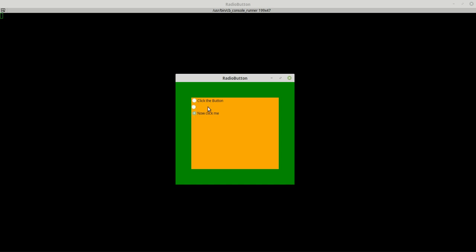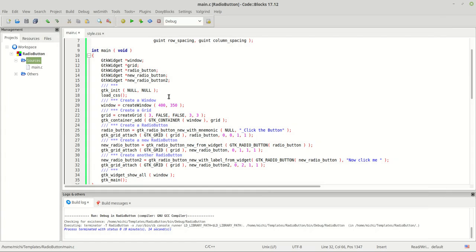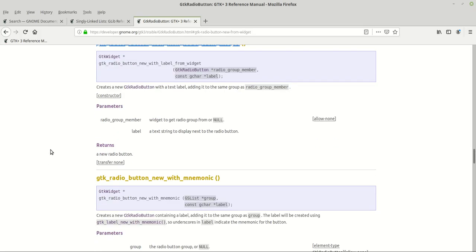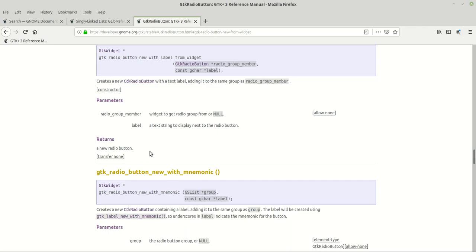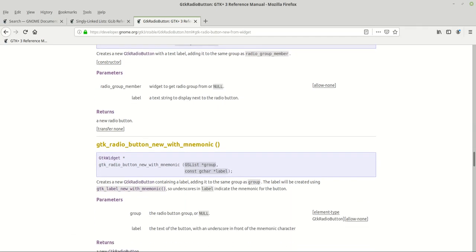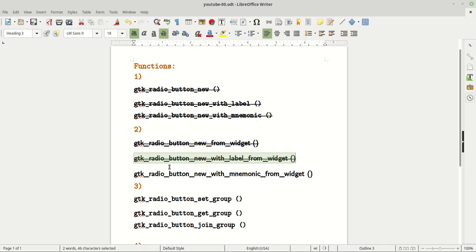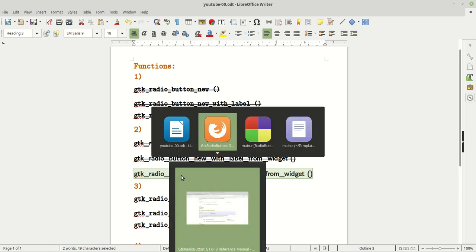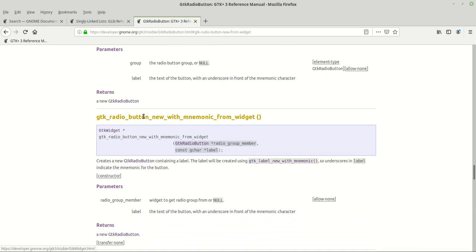So basically we created 3 different buttons, and now the last one which we are going to use will be our gtk_radio_button_new_with_mnemonic_from_widget. What this means: we already know, because when we see mnemonic, it changes the label to be a mnemonic label. So it creates a new GTK radio button containing a label.